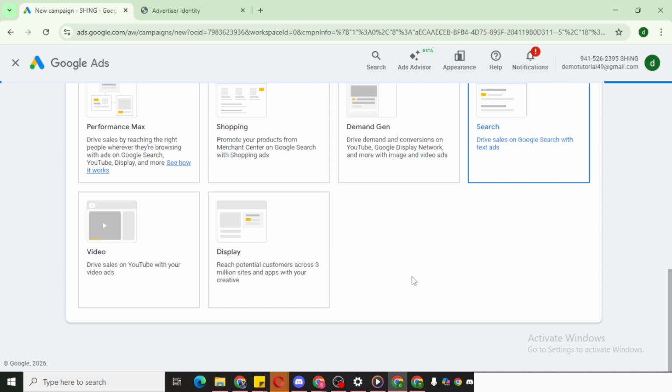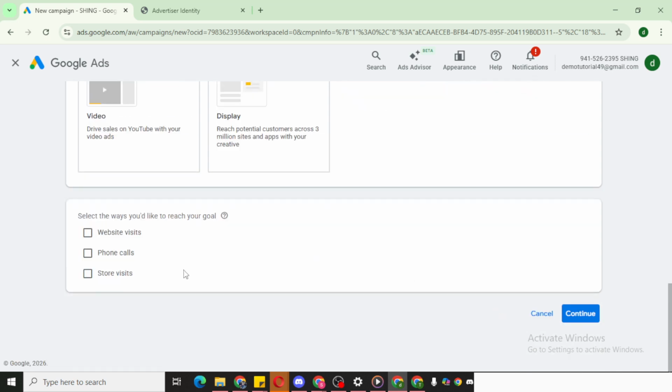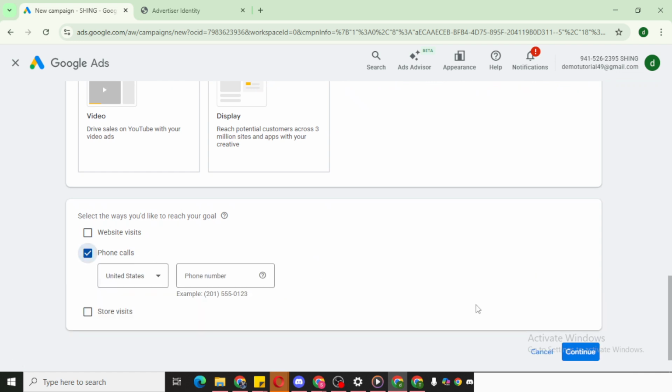The prompts will guide you through the essentials. Expect to confirm things like your target locations and languages so your ads appear in the right places. You'll also set your bidding strategy and daily budget. Choose an amount you're comfortable testing, and remember, you can adjust later based on performance.